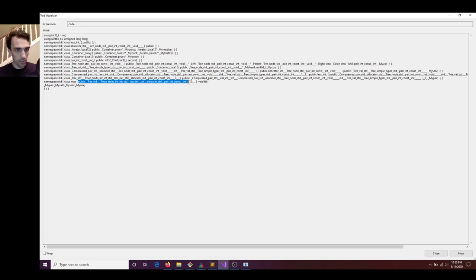So there we have it. The map has a parent class tree, so that works. Oh, interesting. Compressed pair has parent class less int. Oh, because it's a compressed pair of less int and this other compressed pair.